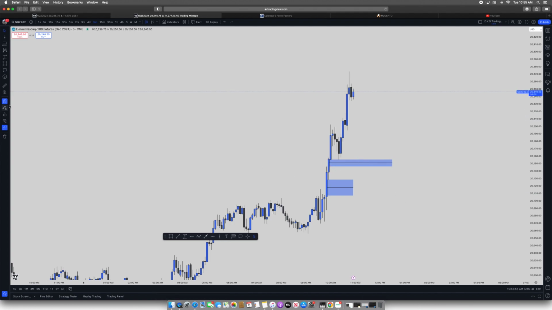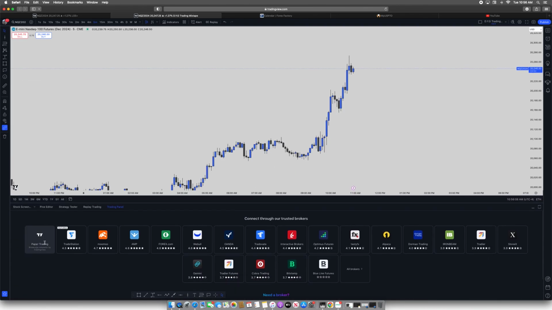So that's what the magnet does. I rarely use that, but boom. That's what these tools will be used for. That's that. Then down here, you'll have access to a paper trading account, which is free.